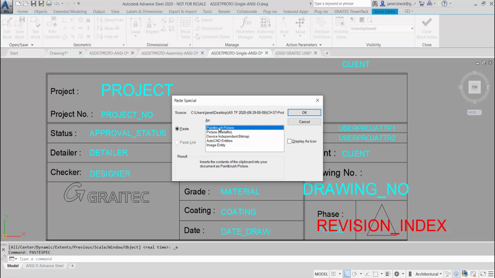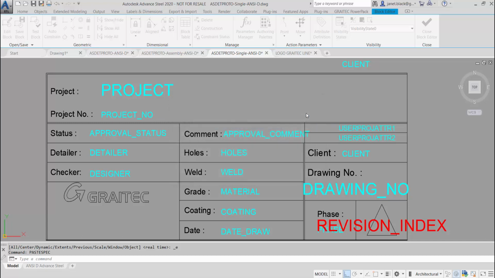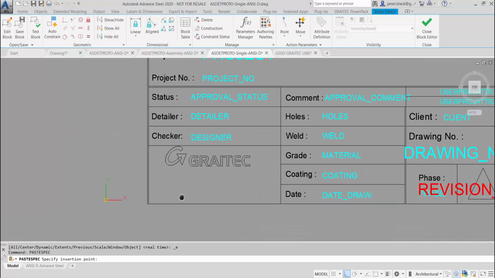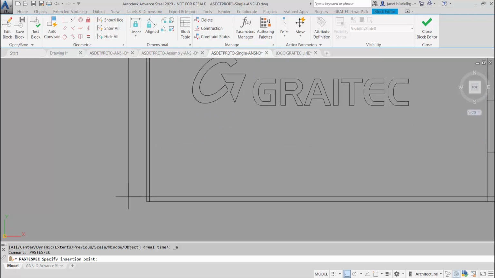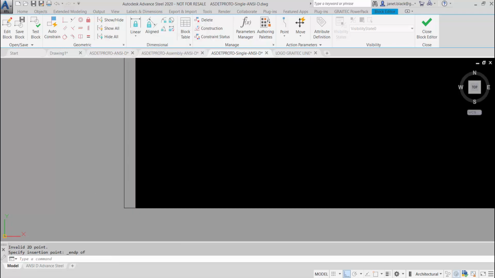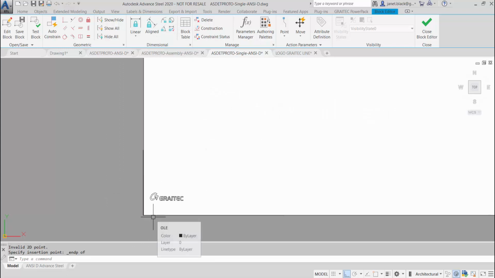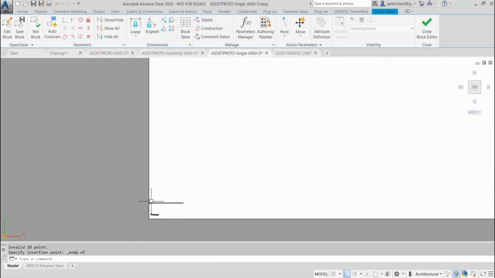So the next thing we want to do is insert that image. It's going to come in pretty large. So you're going to have to play around with it to size the image. So I'm just going to use a reference point there. And as you can see, it's very large.